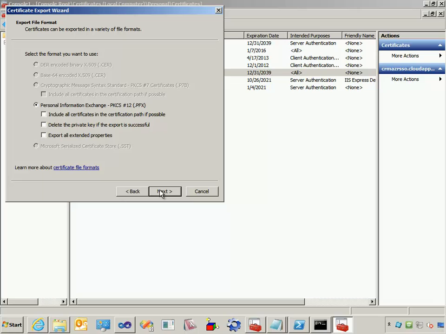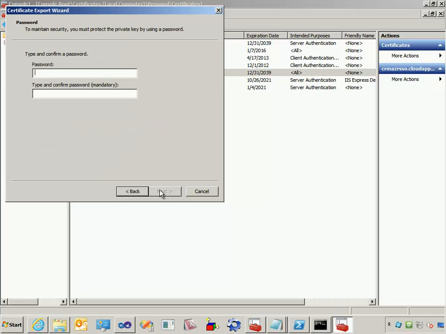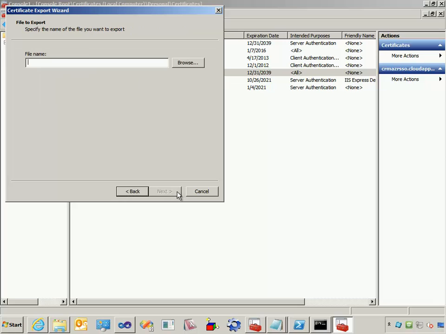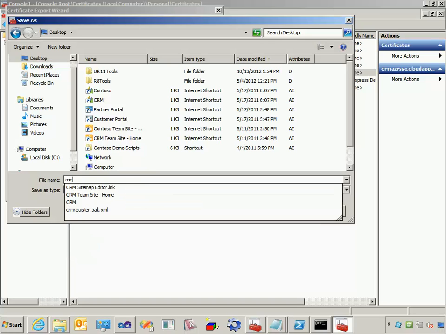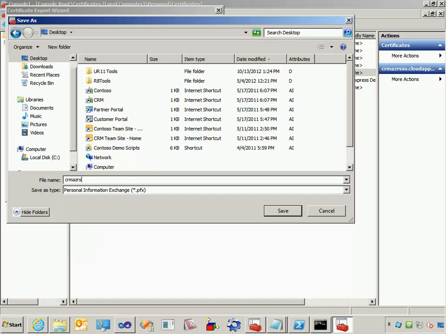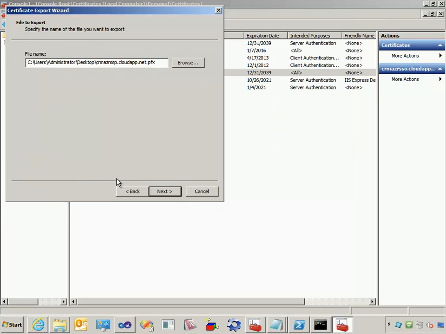Say yes, export the private key. We want it to be a PFX file. We'll give it a password. Click next. We'll just put it here on the desktop and we'll call it CRMAzureSSO.cloudapp.net.pfx.